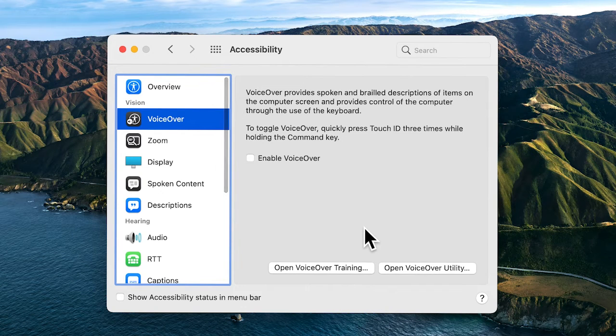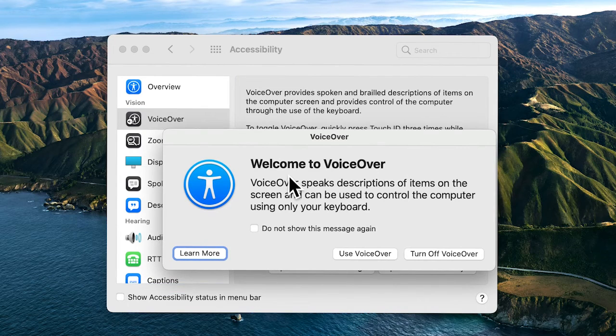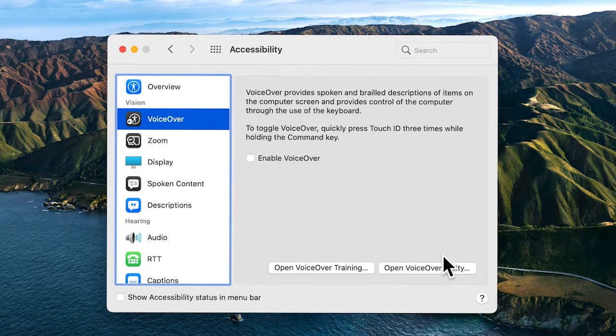So the first thing we have here is VoiceOver. VoiceOver provides spoken and braille descriptions of items on the computer screen and provides controls of the computer through the use of the keyboard. So you can turn on VoiceOver. Welcome to VoiceOver. And VoiceOver speaks descriptions of items on the screen. Right. So we'll do that. I'm going to turn it off because I don't want it to keep going. But it will read stuff on the screen as you press it and as you scroll over things.